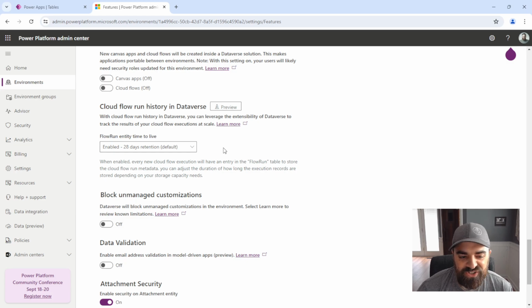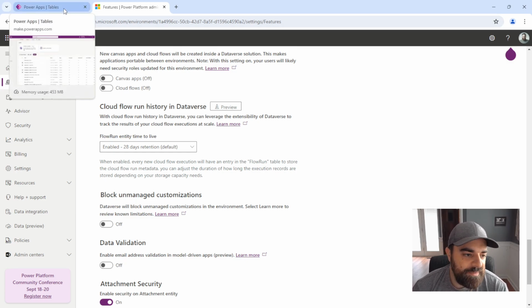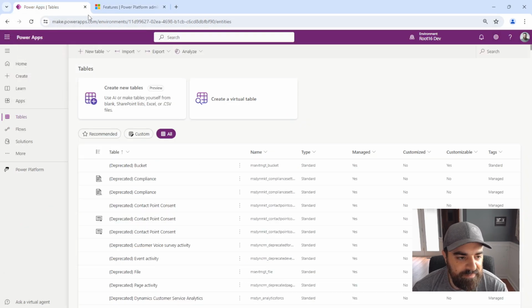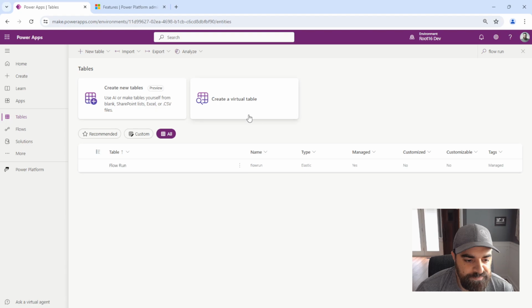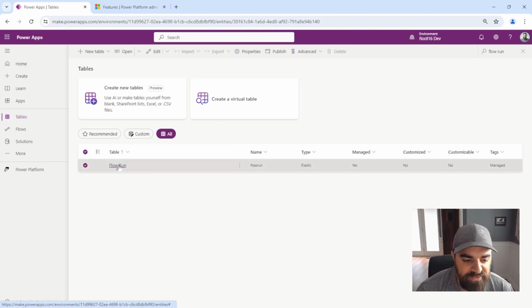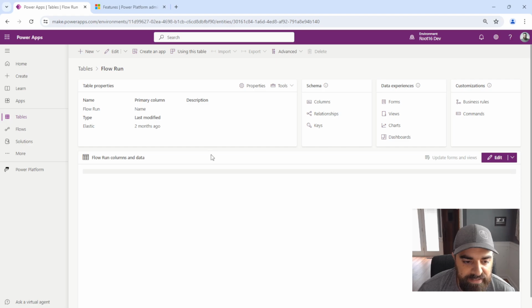I'm not quite sure how long it takes for it to show up. That's something I need to look into. But if you flip to the Maker portal, you can then go to your tables and you should be able to search for one called Flow Run. And then from here, we can take a look and see what we got.